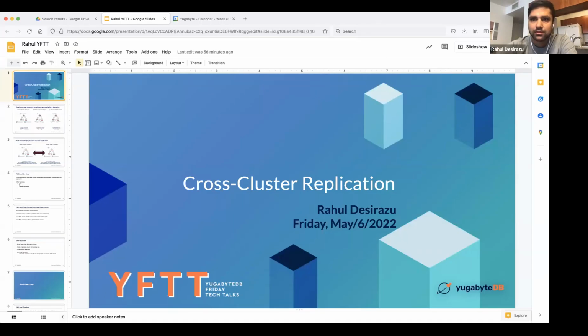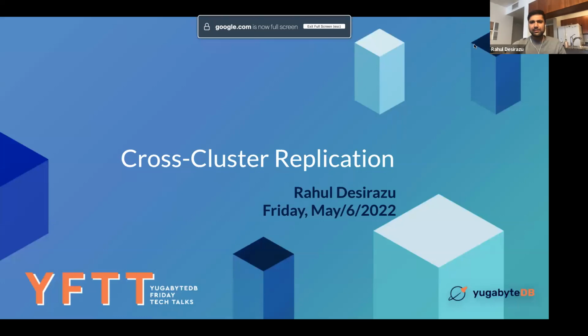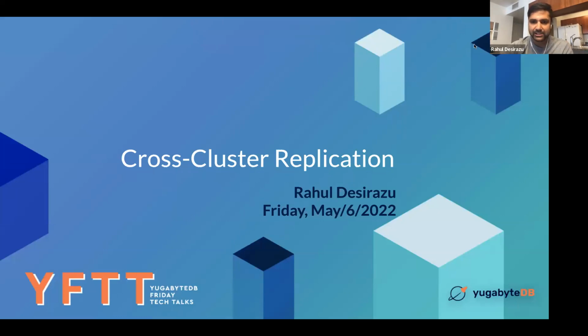So let me just share my screen. Let me give a brief intro of what cross-cluster is and the motivation for building it. At its core, cross-cluster is when we have a source universe and a target universe, and any write that comes to the source is eventually replicated over to the target. So a pretty simple concept. But why do we want to build this? What was the motivation?